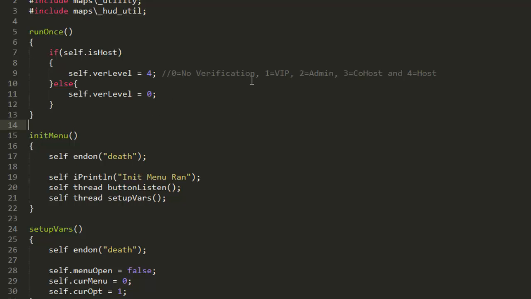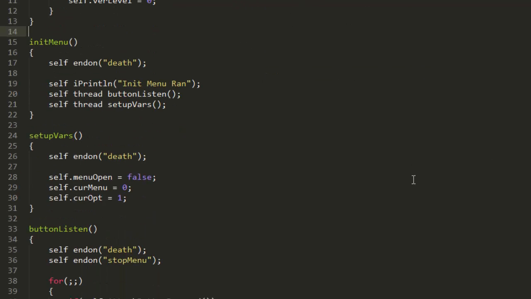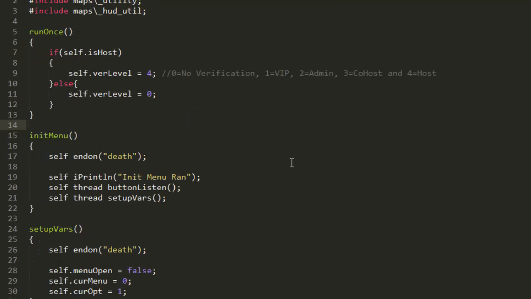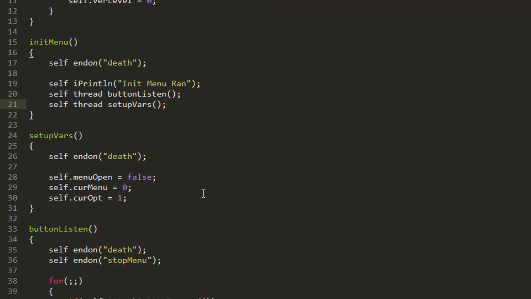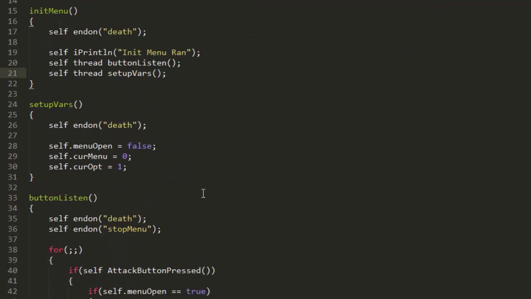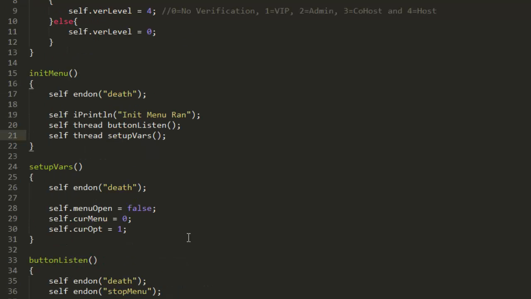Okay, right. So now that we've done that, then we can move on to what this tutorial actually is. So in init menu, then we're going to want to quickly... you know what, we'll do that later.